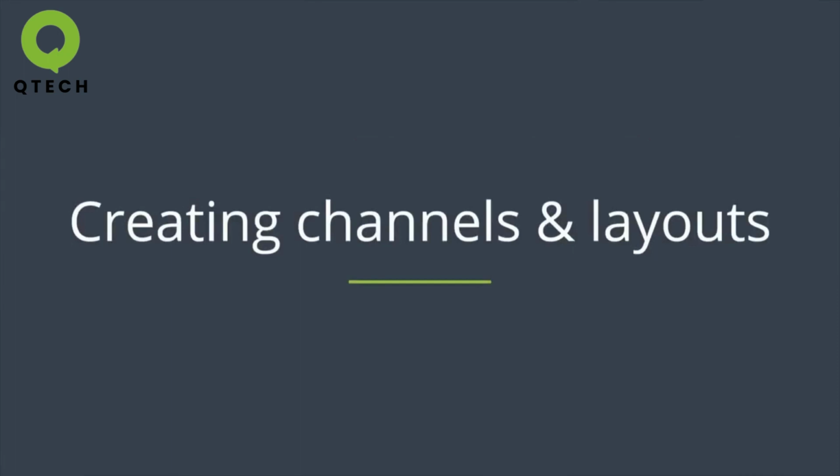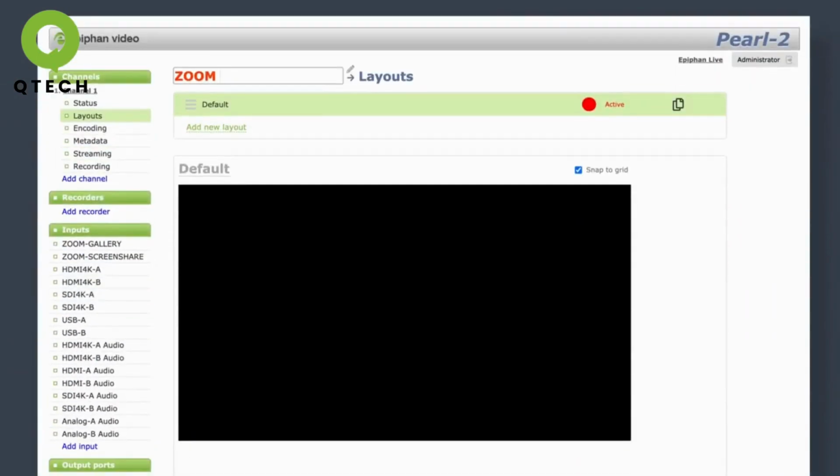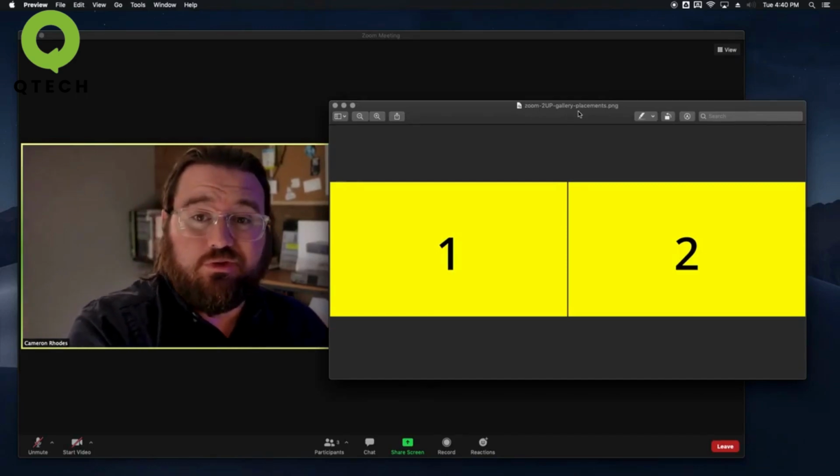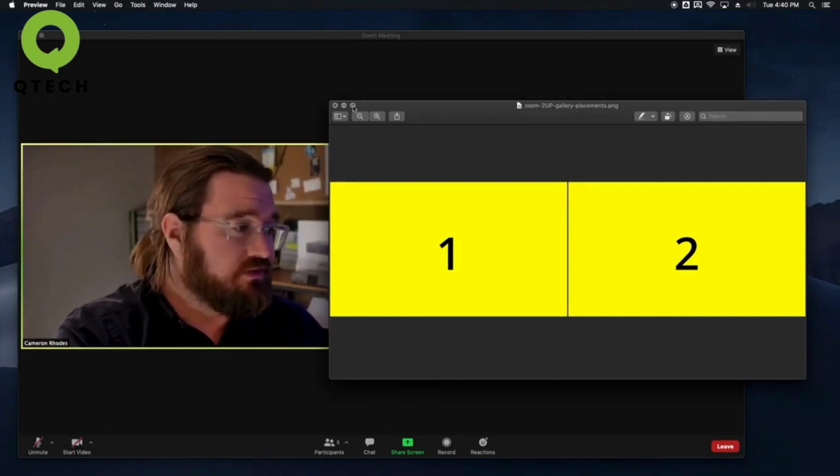Before we start building our custom layouts, let's create a few channels first. This will help to streamline our production workflow down the road. Let's call this first one Zoom Program. This channel will include our Zoom layouts, our 1-ups, 2-ups, screen share, and so on. To help me create these Zoom gallery layouts, I'm going to use this image as a guide.